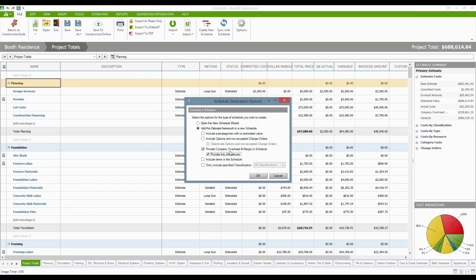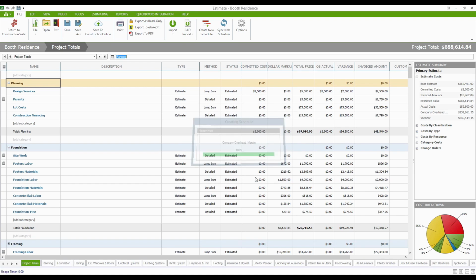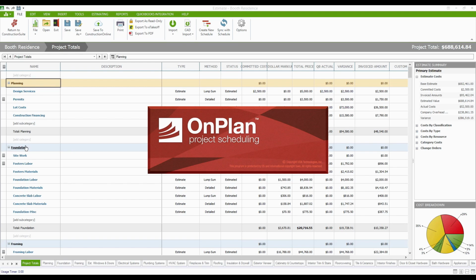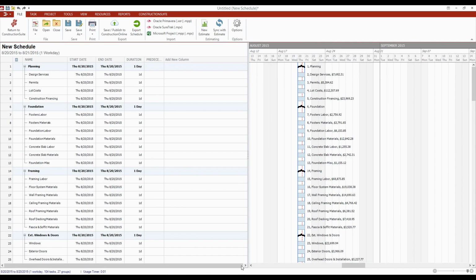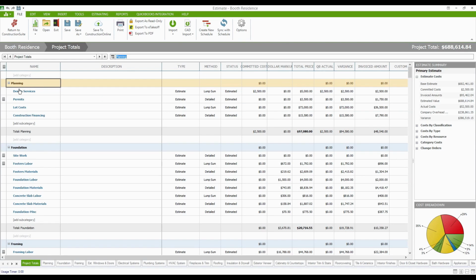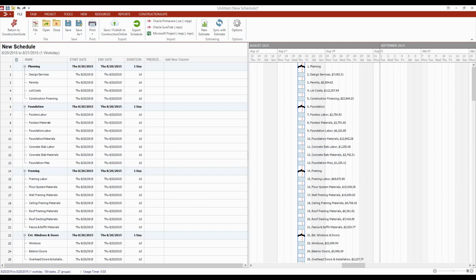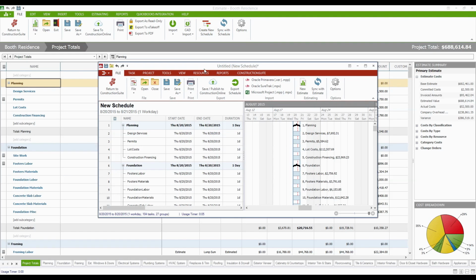Now I almost always use this option whenever I'm creating the schedule, because creating a schedule from an estimate is going to take all the categories like planning and foundation and use those as groups in the schedule. It'll take all my subcategories, which it will use as tasks. All of these become the tasks in the schedule. And it will take some of the pricing information and resources and things like that as well, and attach those to the tasks here in the new schedule.